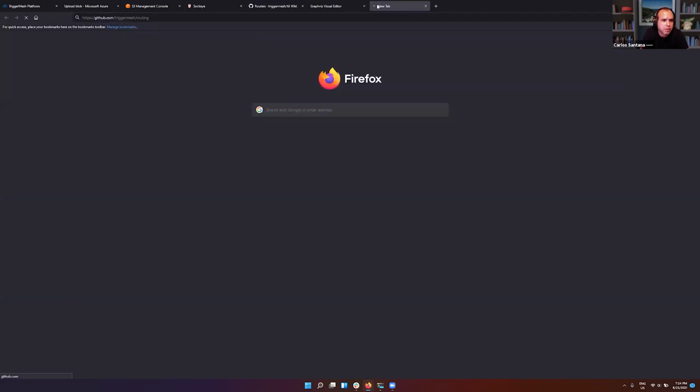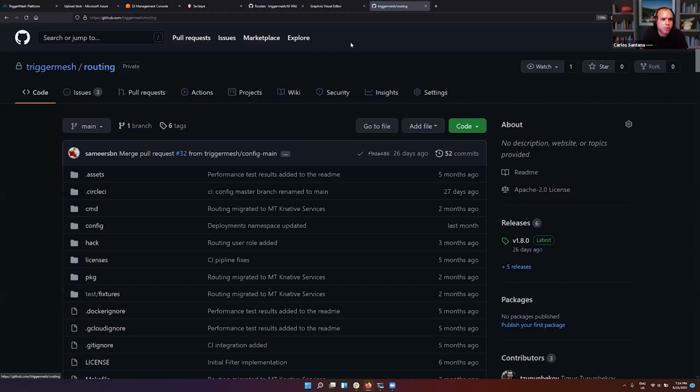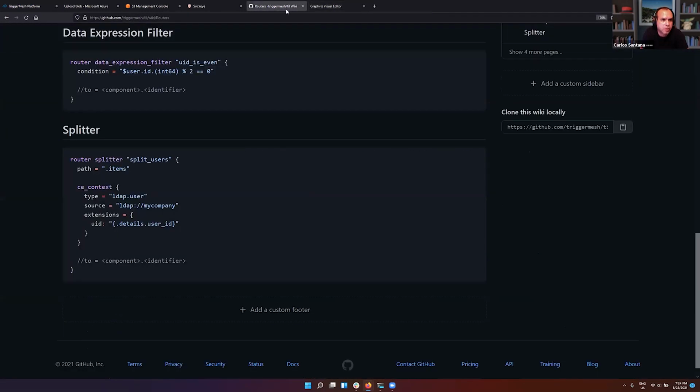Meaning, if there's 10,000 requests or events going through that adapter, that they need to scale. Is that a TriggerMesh component, or is that a Knative service? That's what I'm trying to get to. Knative service, yeah. Okay. So it's Knative service scaling.